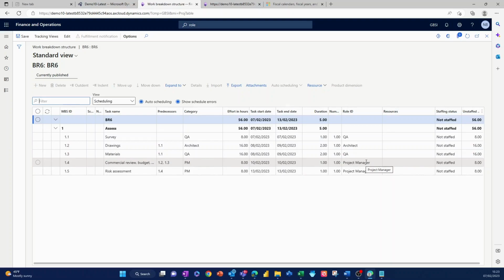At the moment we haven't resourced this project at all, but we do have a requirement for 56 hours. And we also have some dates in here from the work breakdown structure and the scheduling that we've put in place here, and the predecessors, and some task durations.